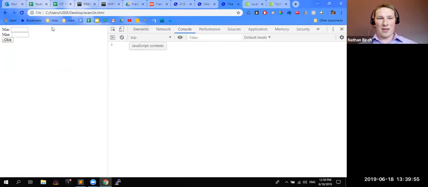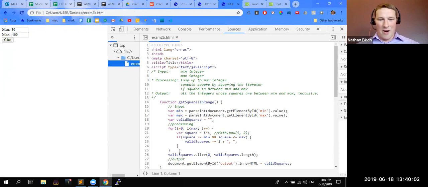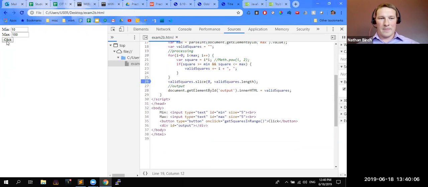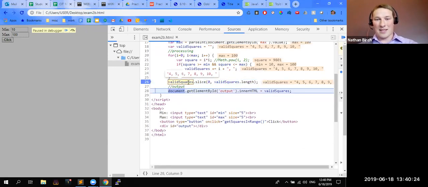Okay, and we'll run this. 10 and 100. Let's debug it just for kicks. We already know that all of this is working, so let's put a breakpoint right there and run it. Okay, so validSquares, we knew that was working. Slice is defined, that's good. Let's see if validSquares.length exists, and it does. So validSquares.length is 22. And so let's see what we get after we slice that. Okay, it didn't change anything because that's the entire length.